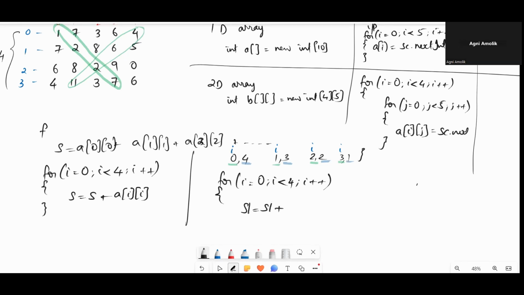So first time, what is it? A of, what are your two values? First has to be I, correct? Your first position is always I, no change in that. What to give here for the second number? First time it is 4, next time 3, next time 2, next time 1. So it has to be something related to I. Now remember, the 0, 1, 2, 3 are the rows, and this 4, 3, 2, 1 is the columns, right?